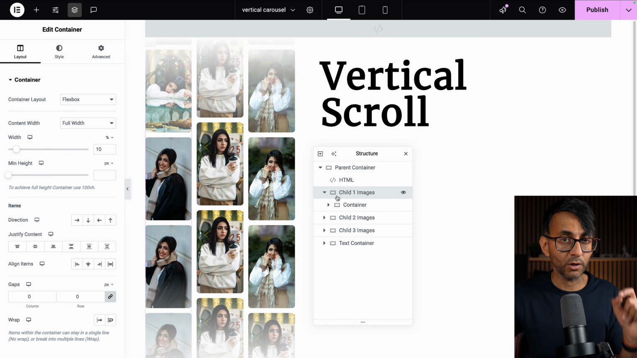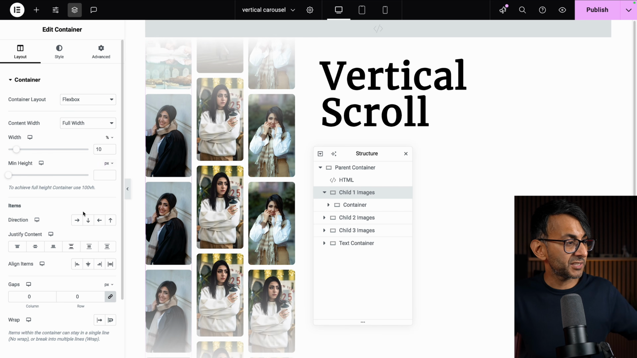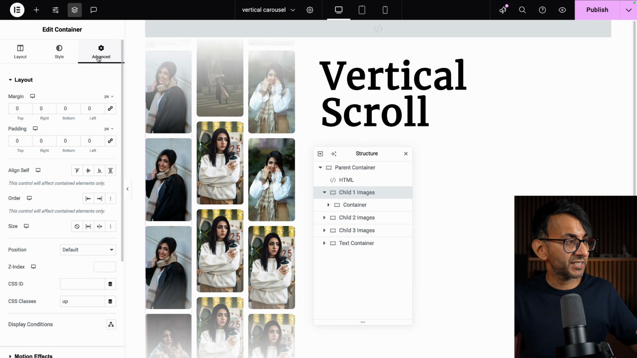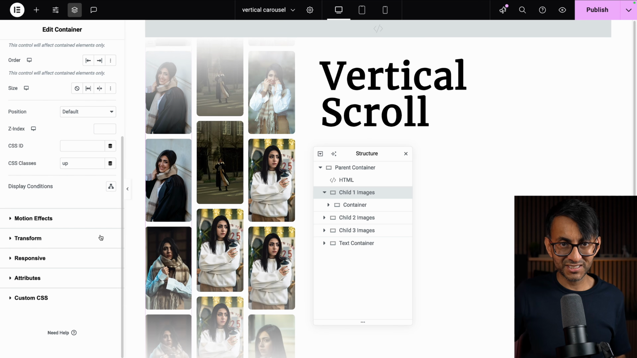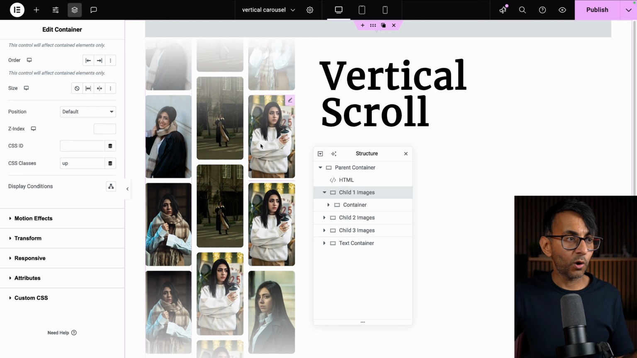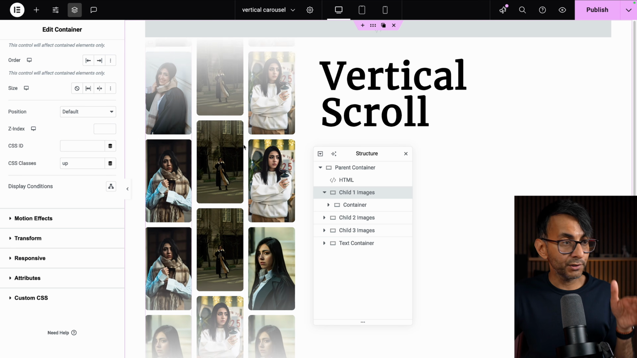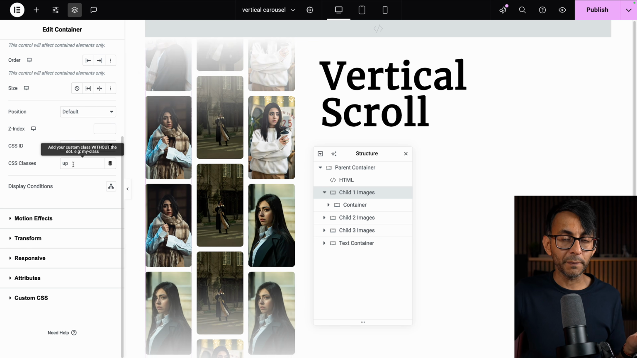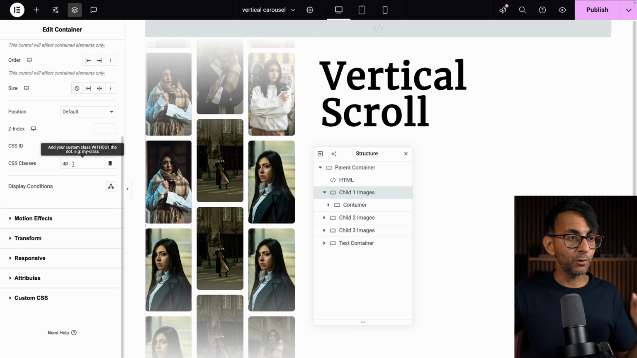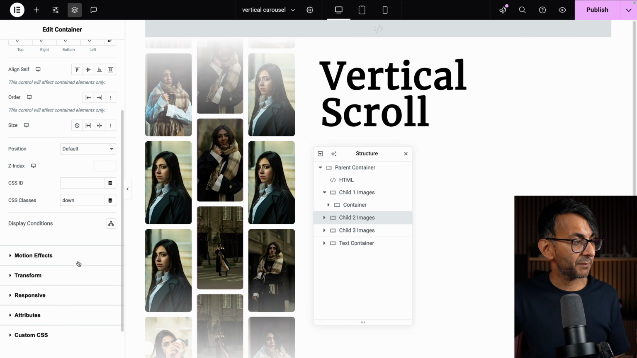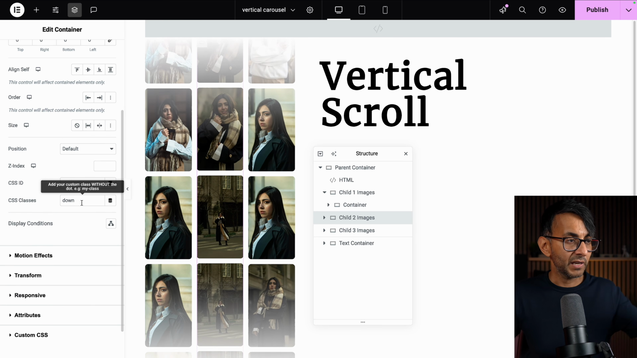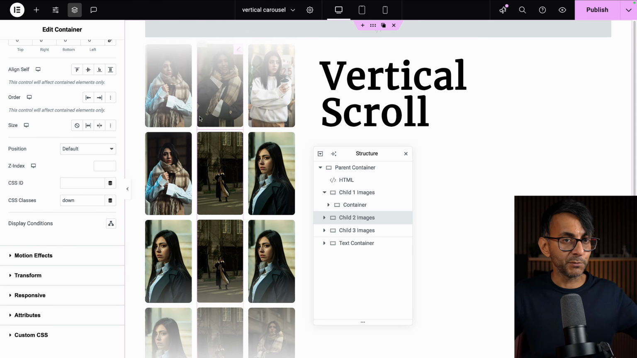Now let's just stay on the child container. This is set to be 10%. You go to the style tab, there's nothing really happening. What I have done though is given it a class name. So child container 1 and child container number 3 are currently set to be up. So they will start moving up. But child container number 2, if we go to the advanced tab, that is set to be down. And what that means is it starts as it's moving downwards.